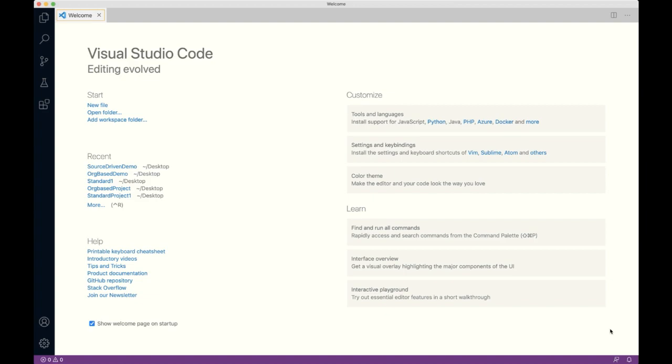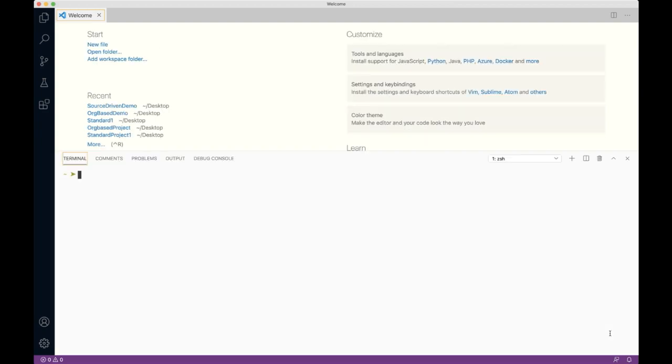But if we are going to use the same dev org to create scratch orgs for different projects, why not set the default dev org once so that it will be available for all the projects? That can be done by launching the command palette. Let's launch the terminal here, and in the terminal you can type the command sfdx config, or even before that, let us see the list of orgs.